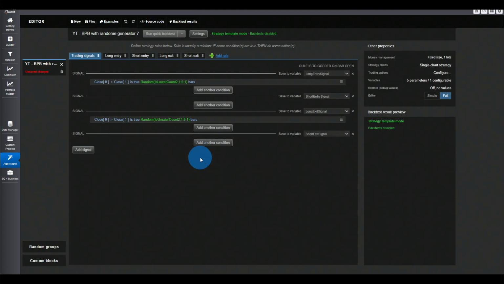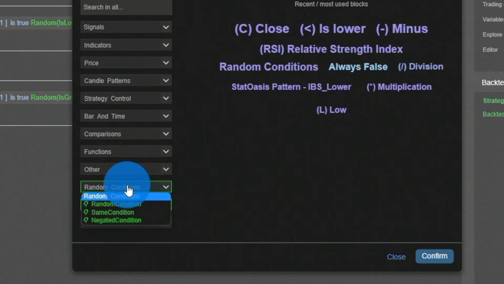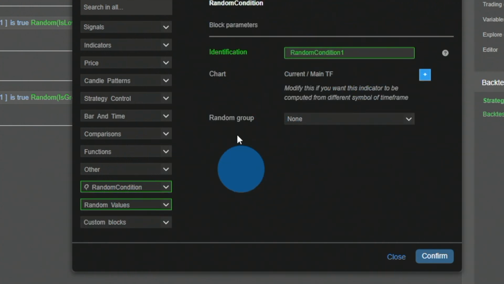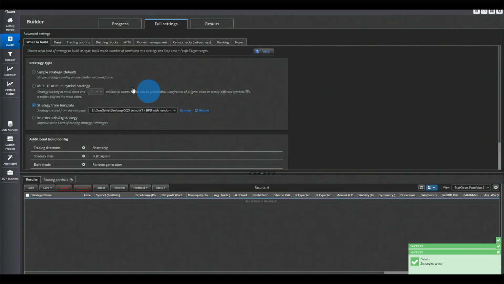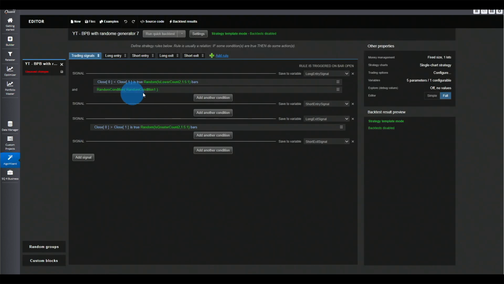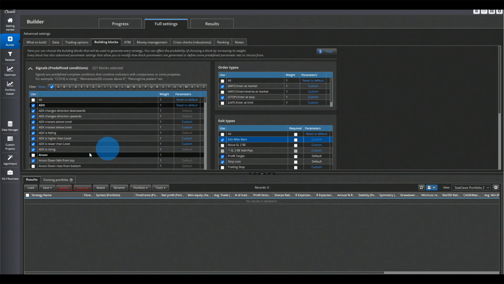So going back to Algo Wizard, we are still in this template, and we just add another condition. We go to random condition. This random condition now will be picked up by the builder. And now I loaded my strategy with the template. But now remember, this condition will be picked up by the builder and filled with these building blocks.